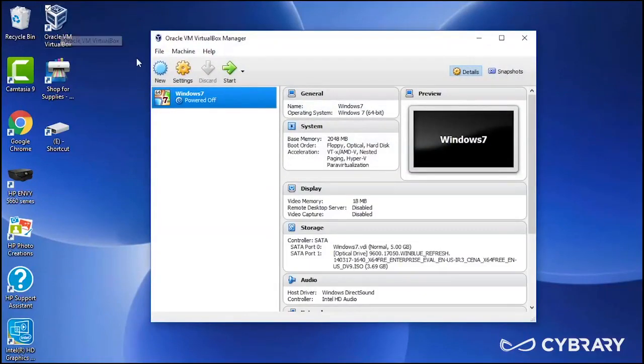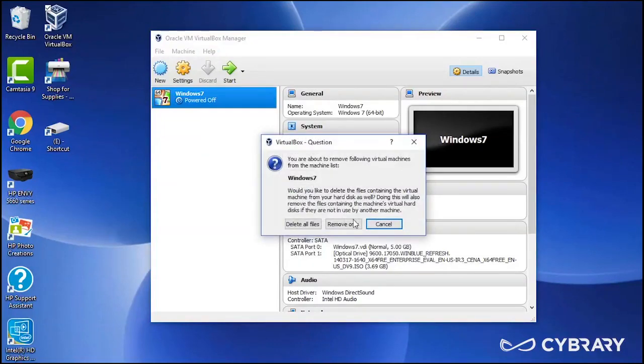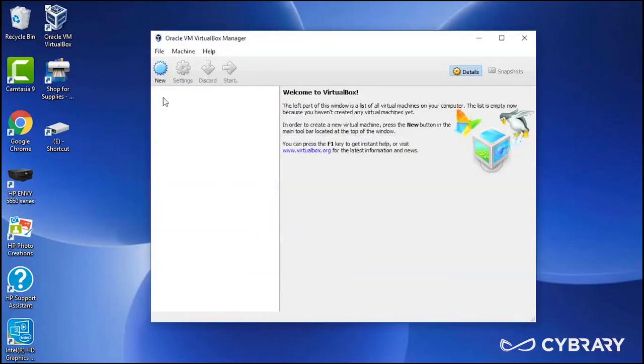All right, and I have got this here. Let me delete that. That was a bad install. Get rid of it. This is what VirtualBox will look like the first time you run it. And you can just Google VirtualBox Manager or Oracle VirtualBox, and you can download the version that's appropriate for your installation.